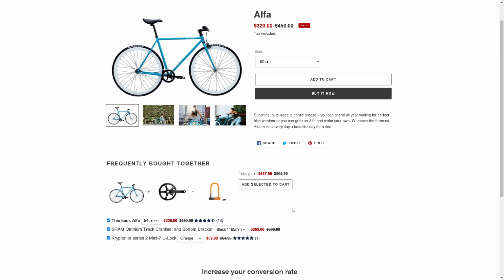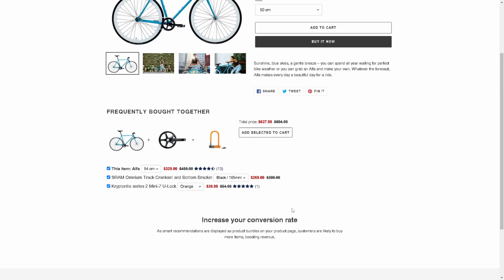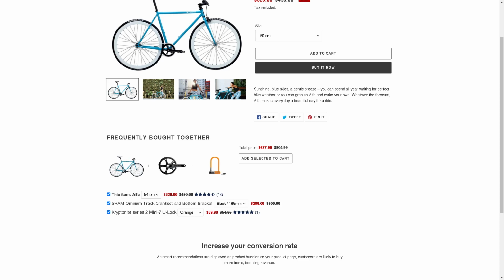When you do that, you can simply increase your conversion rate because the smart recommendations are displayed as product bundles. That's one of the best things about the Frequently Bought Together app, because I'm using it in my Shopify store right now, and it converts well, right? You don't have to do anything. It automatically does the integration for you.